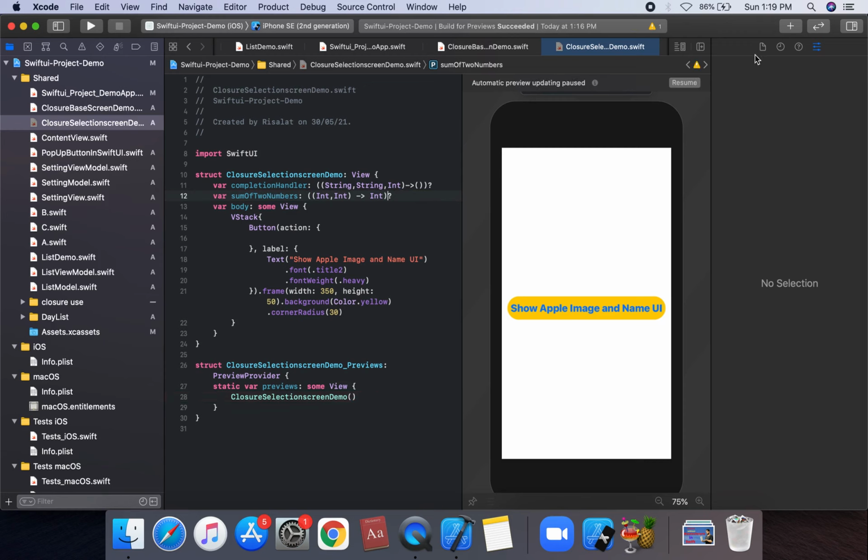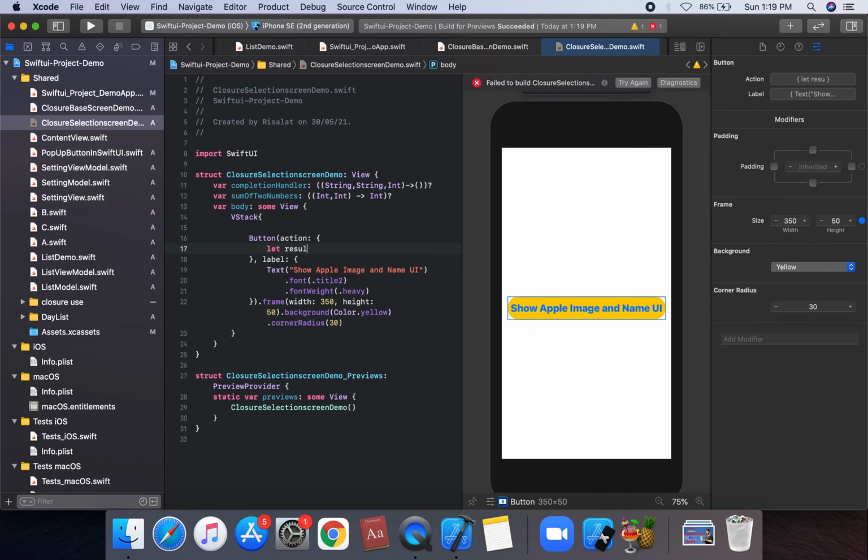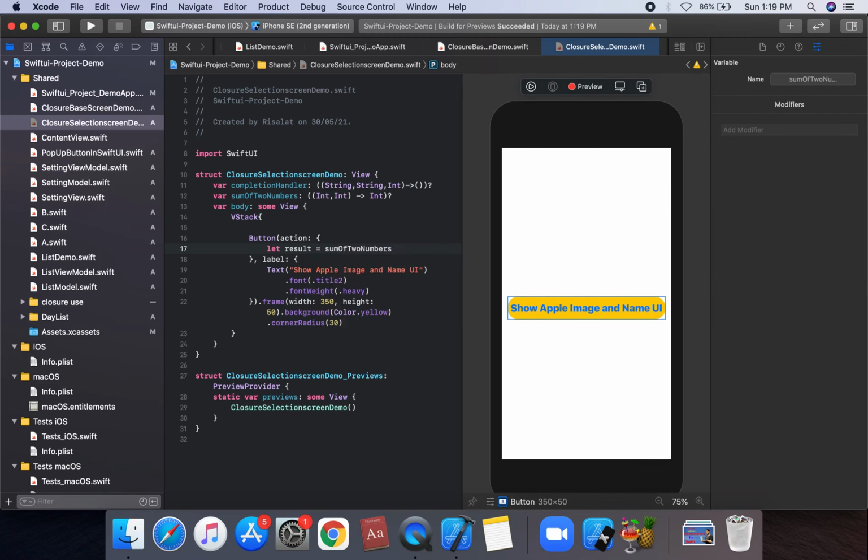So we can create all the completion closures, and we can call them in the button action on the UI. Firstly, we can call the completion handler. Let us create a result. Let result equal sum of two numbers, 2, 3 sum. Suppose we have 2 and 3, this is a sum of 5.